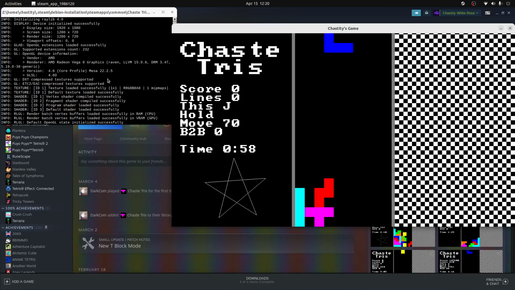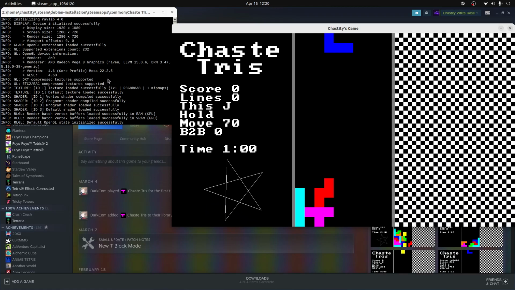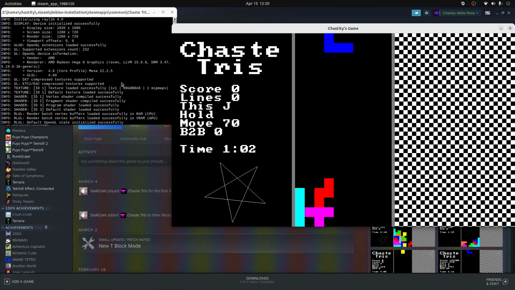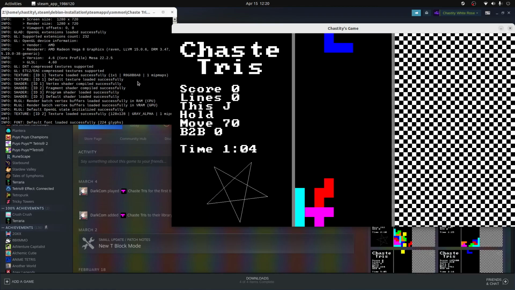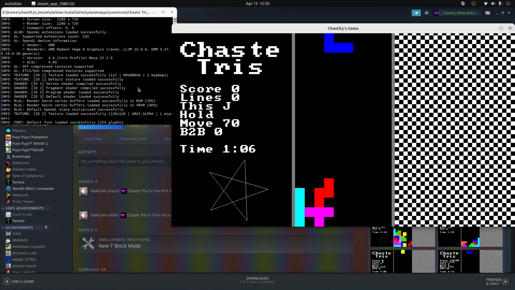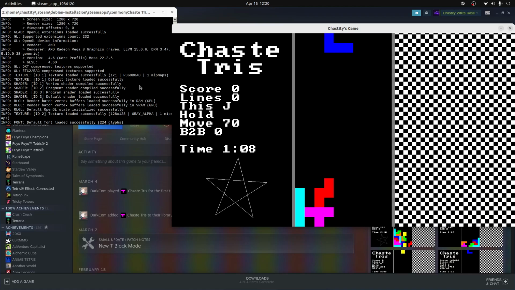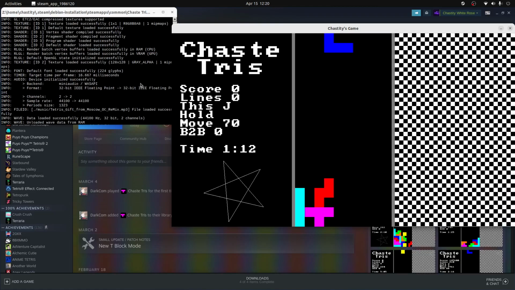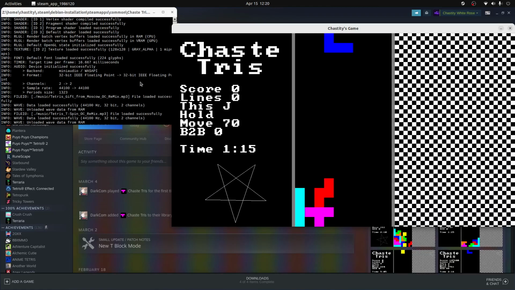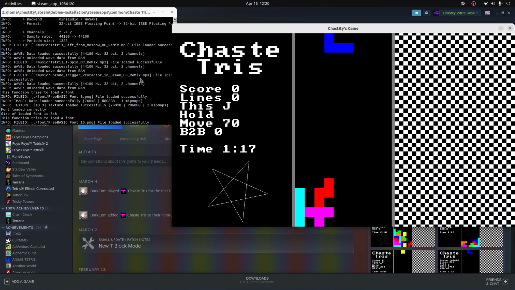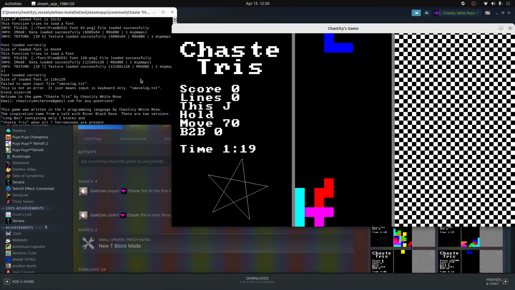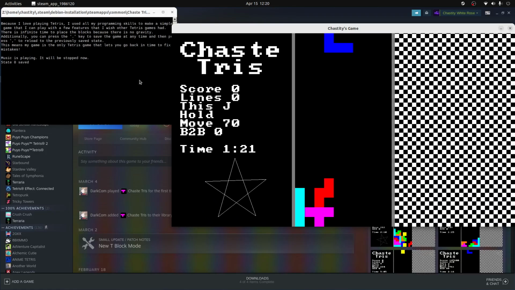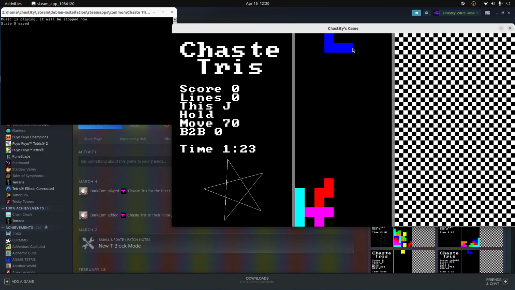Raylib is really easy to use. I highly recommend it. Shout out to Ray, the guy who made Raylib. And it loads the textures and it loads shaders that I didn't write. It does everything. And then I have my own font library. So it loads all the stuff. It loads the fonts, it loads the music, it sets everything up. That's what it does at the start of the game.